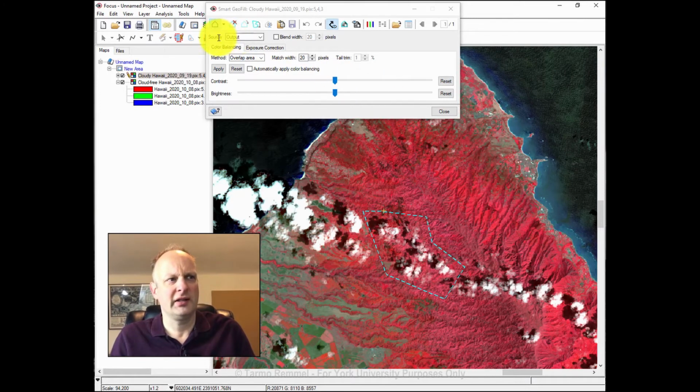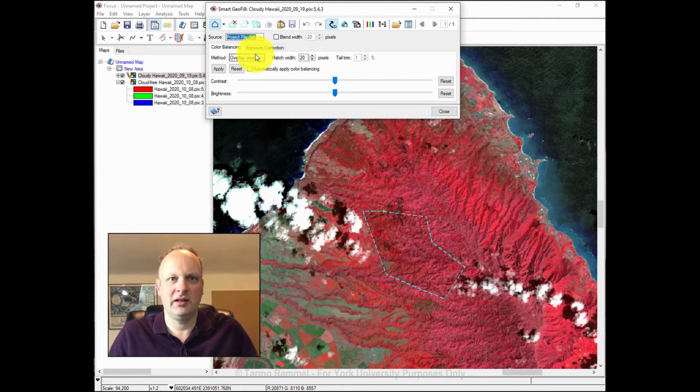And rather than selecting output, which is what we were using before, when we would simply drag this polygon to a new location, we're going to change the source to be from the project file set, because my clean or cloud-free Hawaii image is already open in the viewer. And as I do that, instantly the clean pixels from the cloud-free image have been pulled out and dropped into the cloudy Hawaii version, and you can see that they are indeed gone.